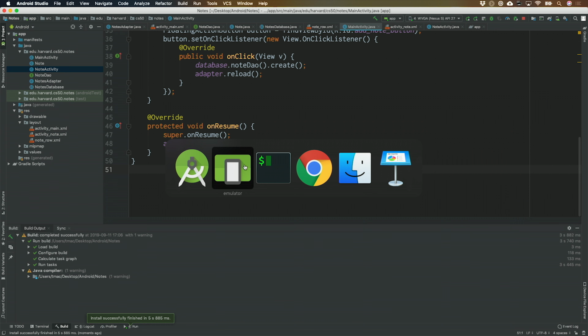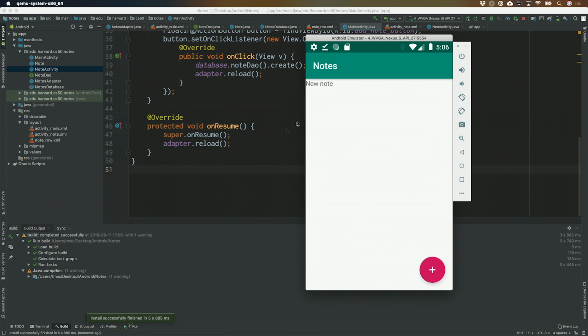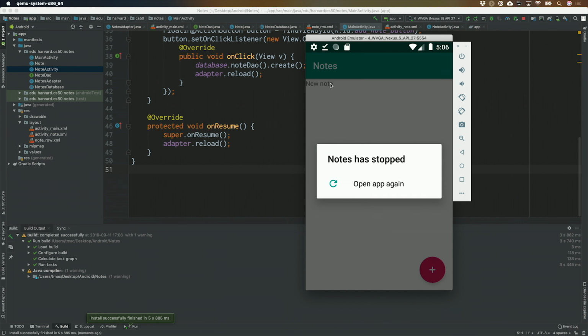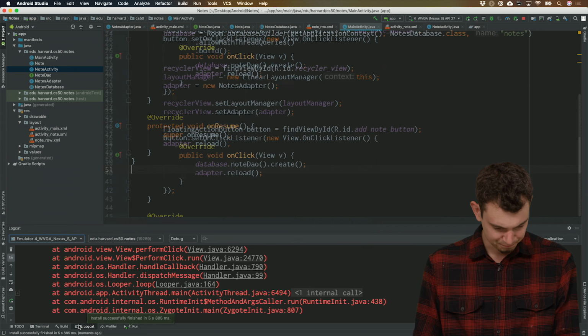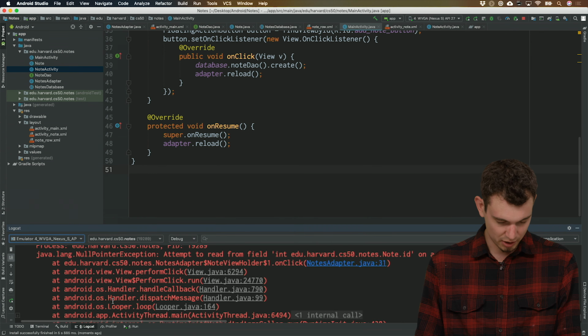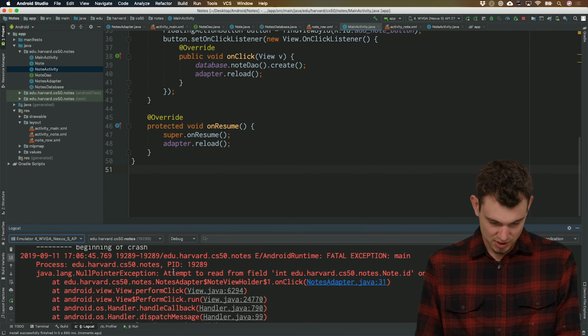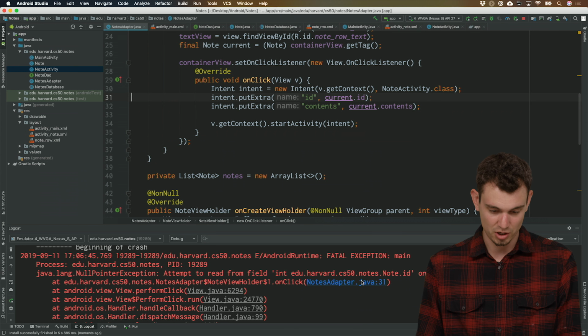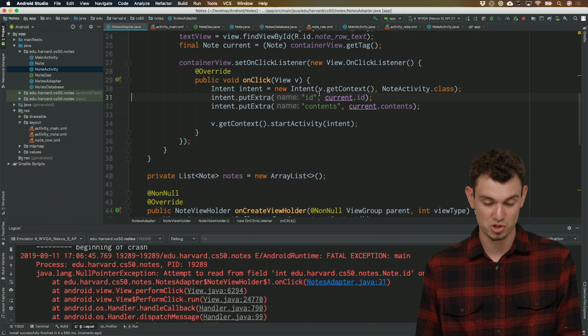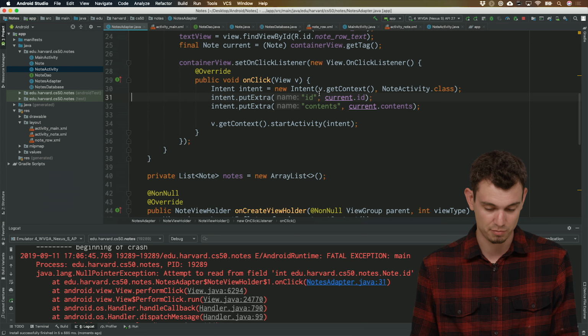Looks like we built successfully. So here's that recycler view again. Let's tap on a note. And okay, it looks like we got a crash. So let's take a look at our log and see what happened. So we open up our log, and we can see here in red, attempt to read from field on a null object reference. Okay, so it even told us it's in Notes Adapter, line 31. So I can actually just click that, and it's going to jump me right to where my exception happened.